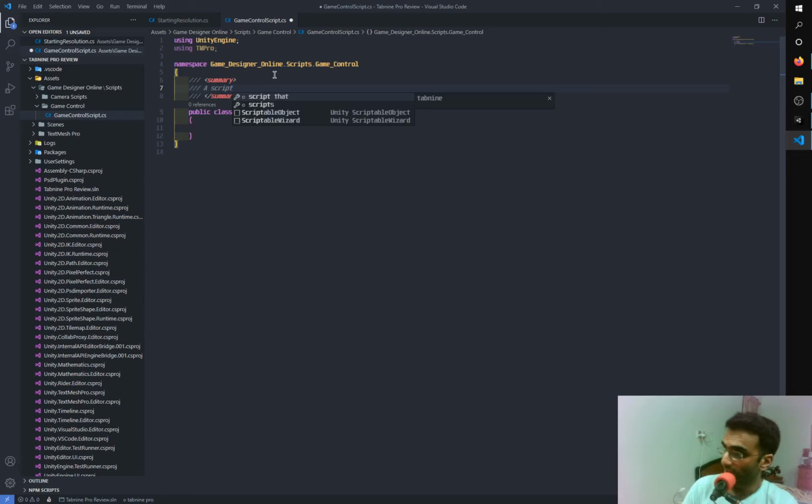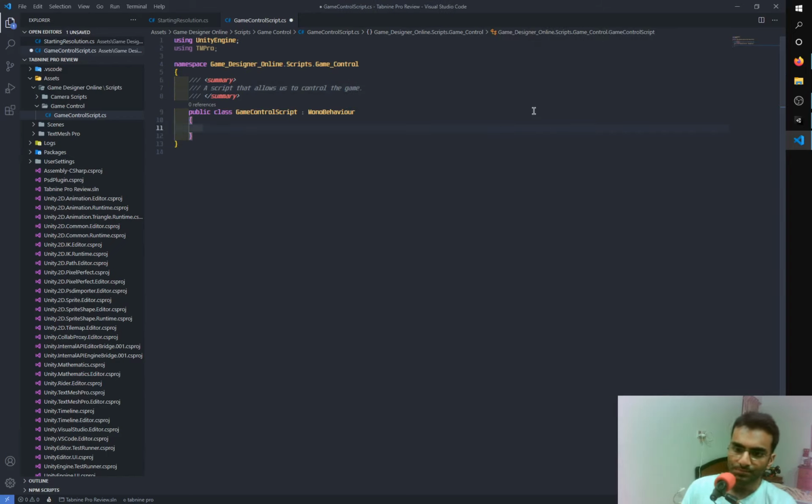Tabnine also helps comment code. Script that, so it predicted that script that allows us to control the game. You can see that it actually predicted the game, but I missed that. So it helps us comment code as well.